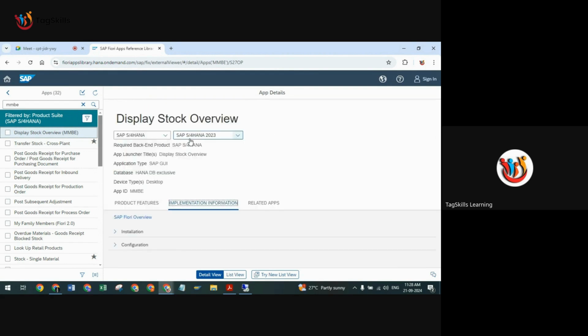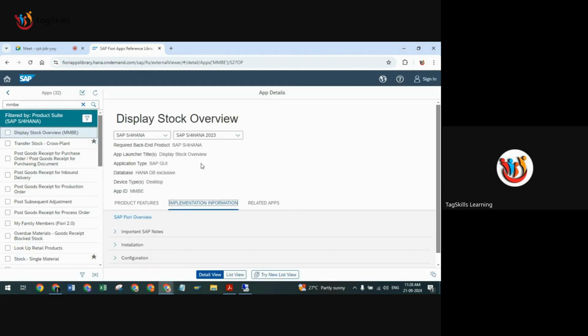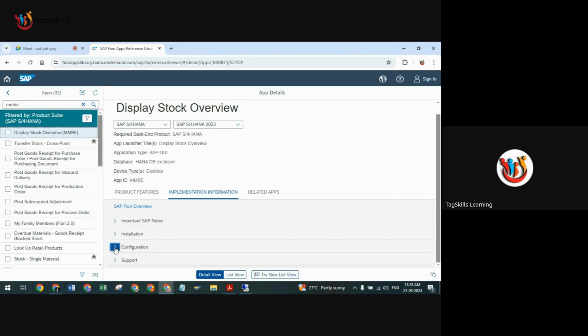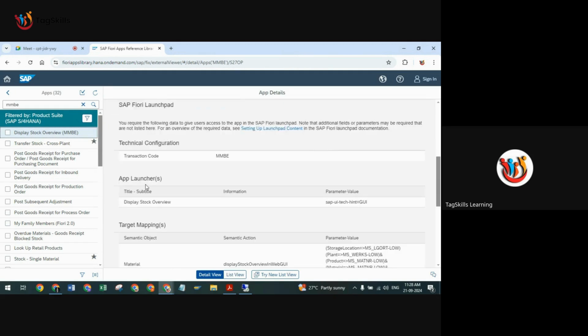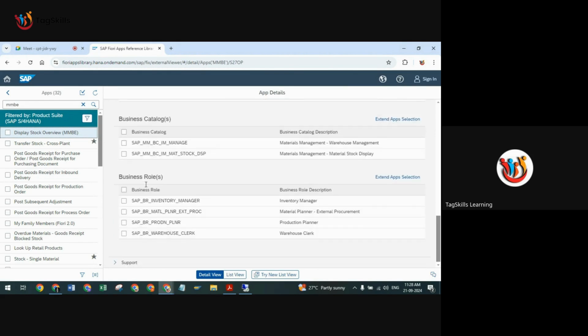Here you will get all the inputs for this Display Stock Overview, that is your MMB T-code. Then you can click on the configuration part. Once you click on the configuration part, scroll down. This is all technical details, business catalogs, and below you will get the business role for this app ID MMB. Here you can see the business role is SAP_BR_INVENTORY_MANAGER, which is used for this stock checking app.